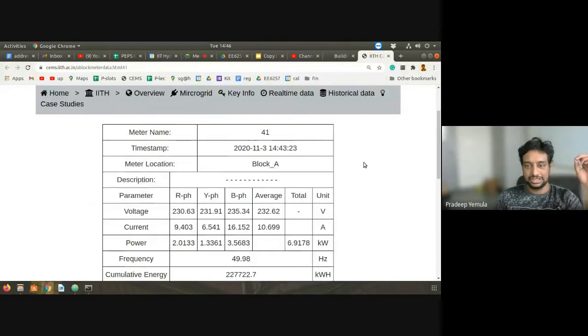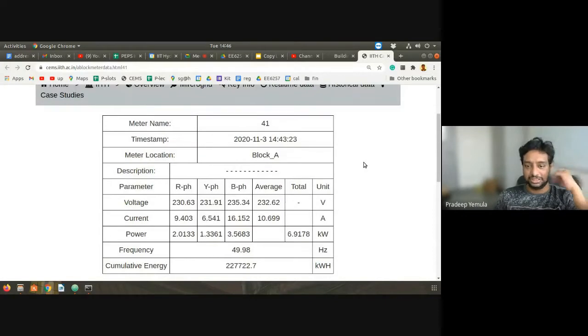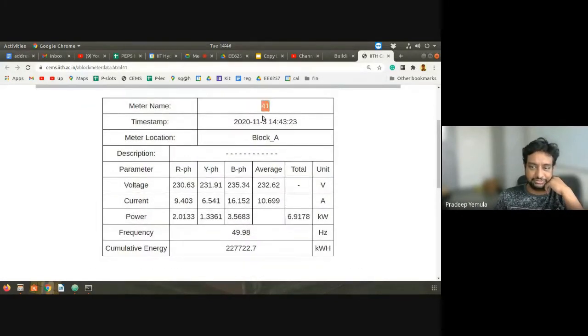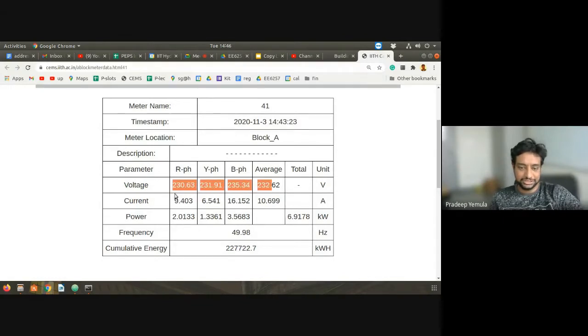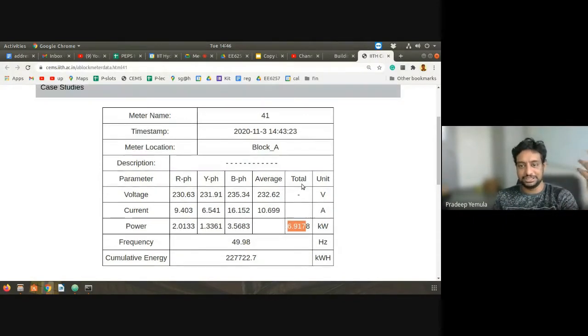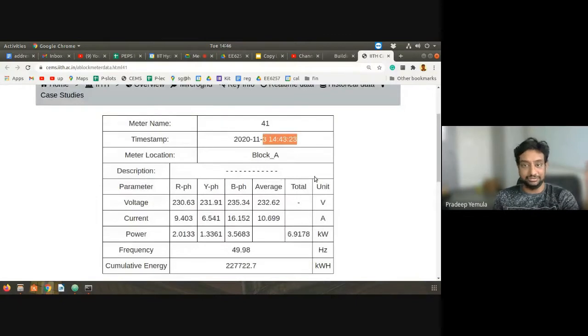All these things have been done by JavaScript. Now you can see the data. Meter number is 41. Today is 3rd November 2020. This is real time as of now while we are recording, and the time is 14:43. We can see the meter location and the voltages in RYB phases, average voltage, currents in RYB phases, and average current. We can notice that in B phase the current is significantly larger than the other phases, and the powers are also like that, and total power is about 6.9 kilowatts, along with frequency and the cumulative energy reading. So we are able to get this kind of real-time information.